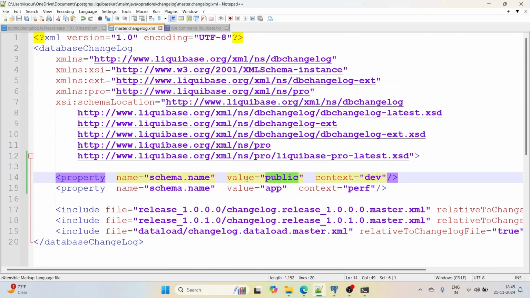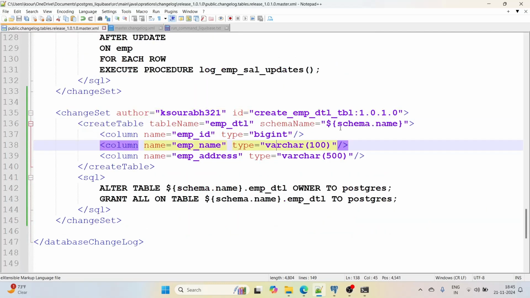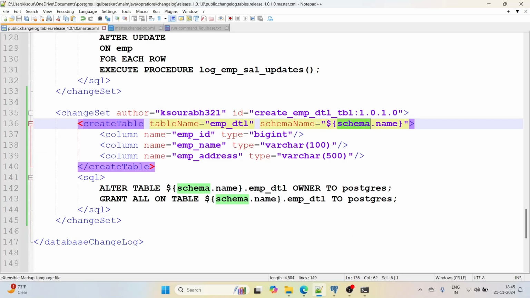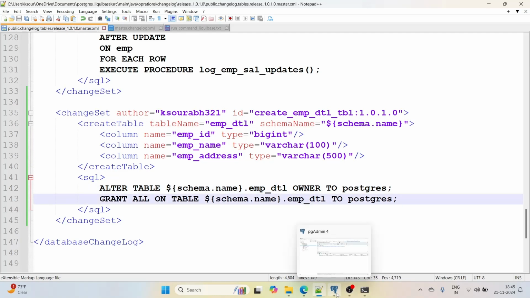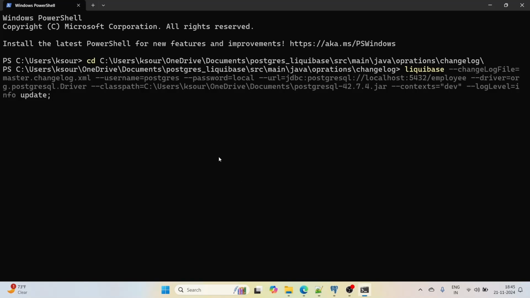The value will be placed as public for schema name. So our employee detail table will be created in the public schema. Grant will also be given to public dot employee detail. So that is the expectation. Now let's run this command, enter.